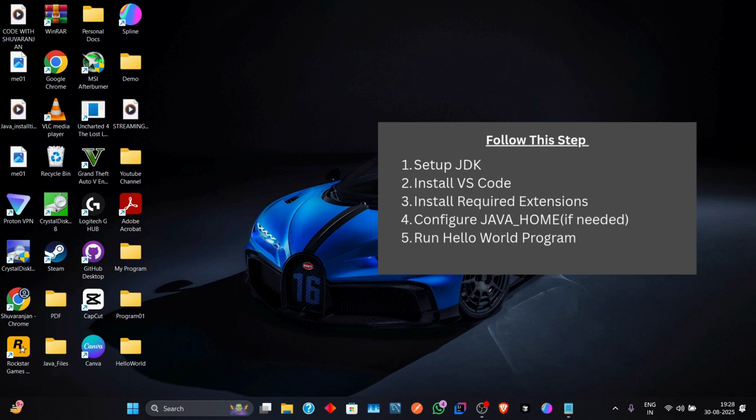Step 2, install VS Code. Step 3, install required extensions. Step 4, configure Java home variable. It is not mandatory, but when it is required, I will say that in the installation. And the last one, create your Hello World program.